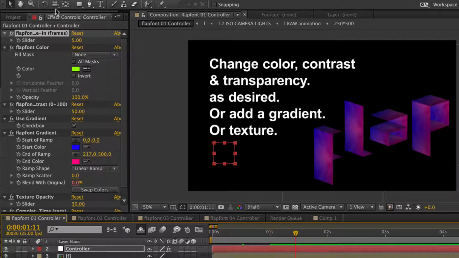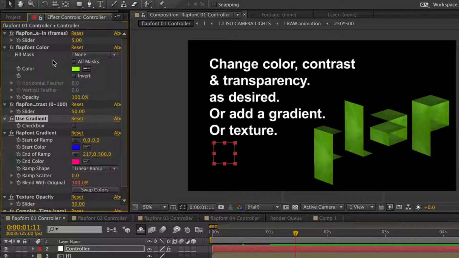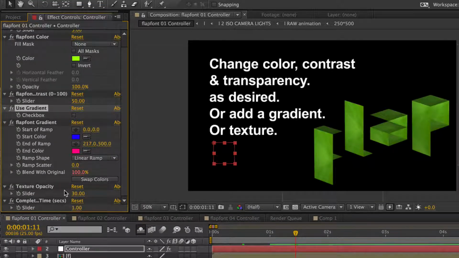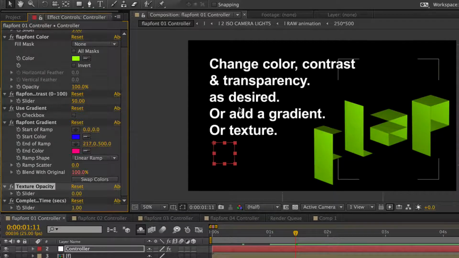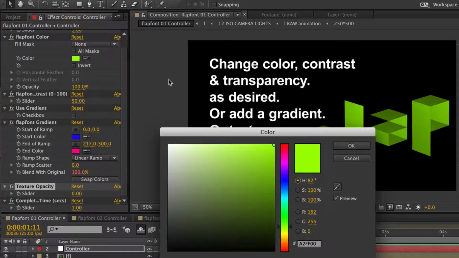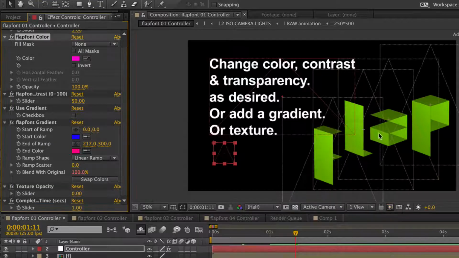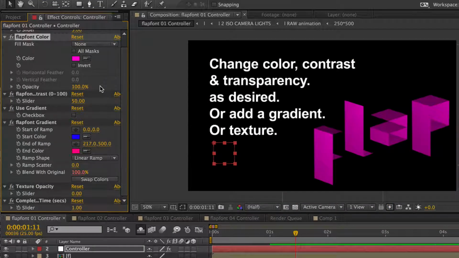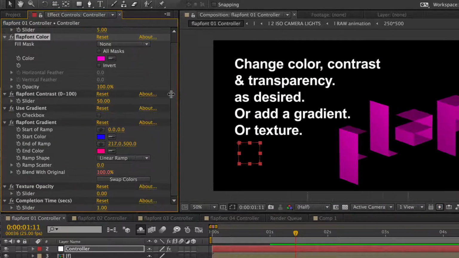Well, we have the color. Now, the color is sort of like the base color. You can then choose to have a gradient on top. So if you just want a flat color, just turn off use gradient, and it will just give you the color. Now, it also has a texture. So you want to set your texture opacity to 0, for example, if you want to have just this straight color. Of course, you can set this to any color you want, and that will obviously set itself. Then we have contrast here.